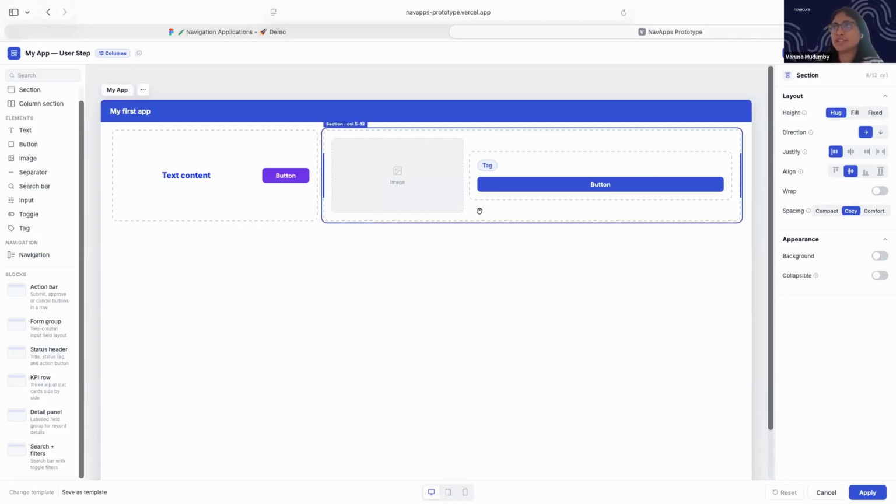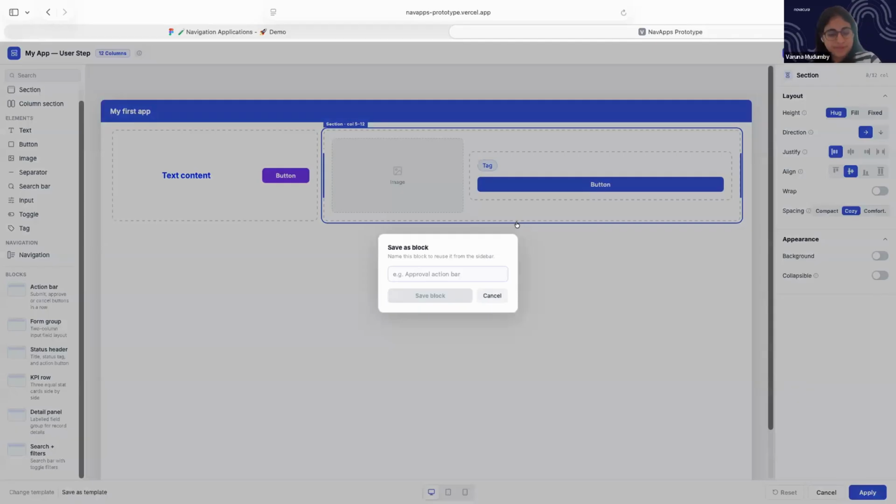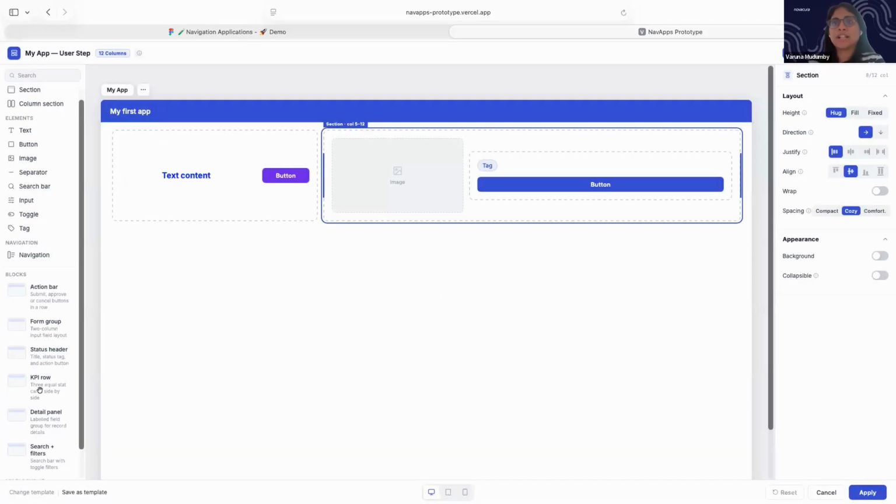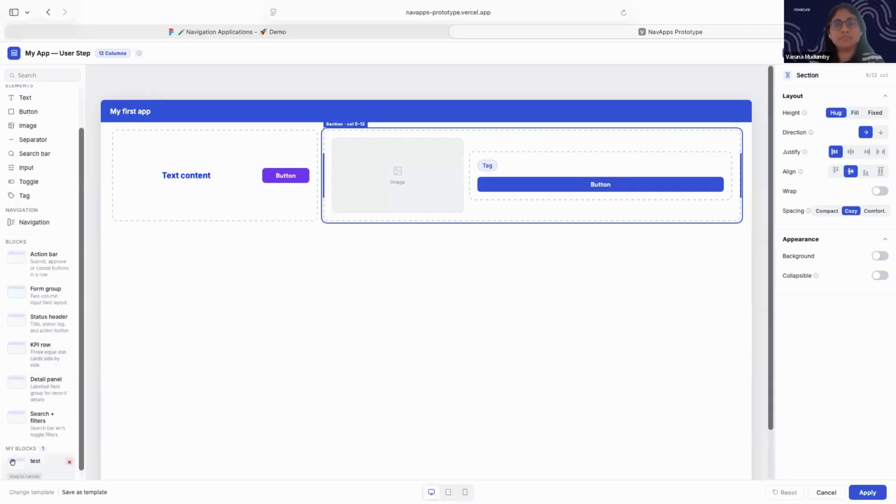And now you created this section. You want to reuse it several times in different user steps or different applications. You have the opportunity to save it as a block. Let's call that test for now. And save the block. And the saved blocks appear in here.